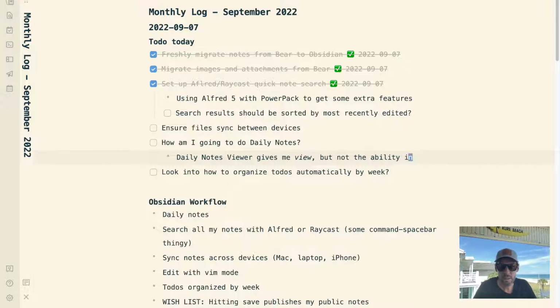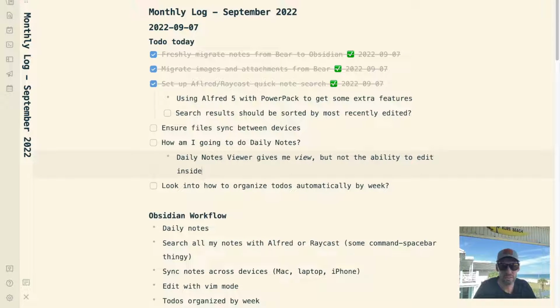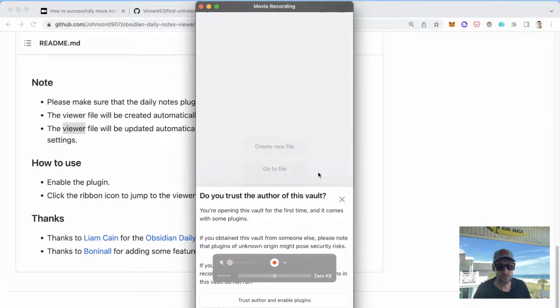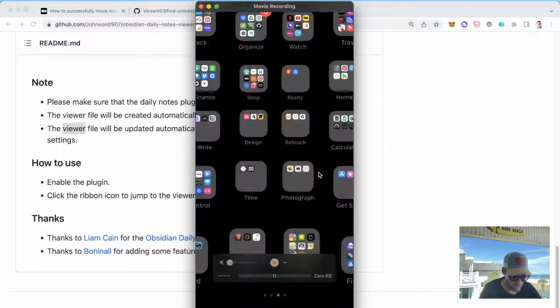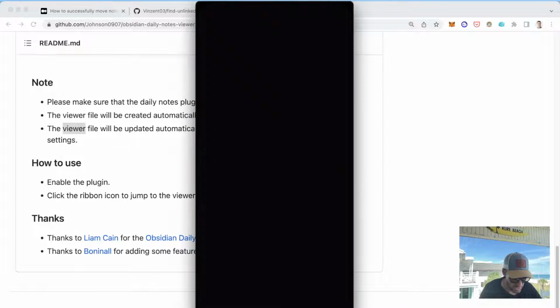Sorry about that. All right, Daily Notes Viewer gives me view, but not the ability to edit inside the transclusion. Yay, I'm back. Hope I wasn't gone too long. All right, great. So we have some ability to do the daily notes thing. I'm not sure I'm going to love that in the same way that I like it in Bear, but something to do. All right, let's go over to QuickTime real quick and see what Obsidian is trying to do over here.